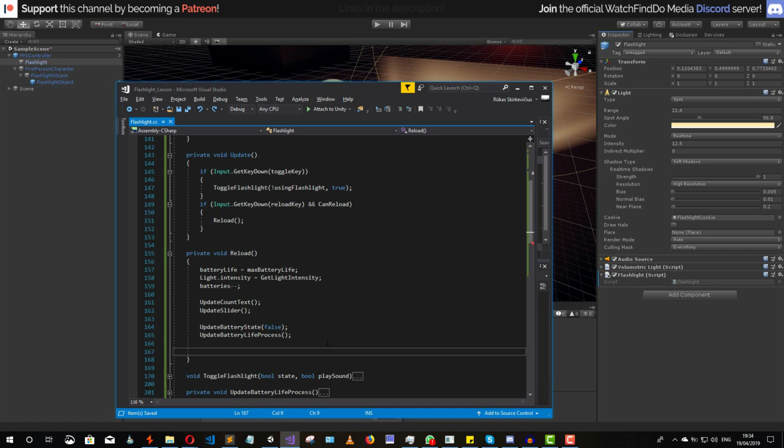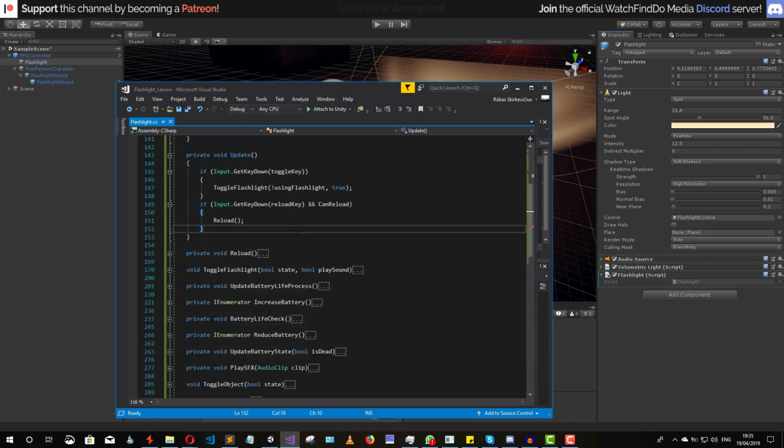And the very last thing that we need to do is play a sound effect. So let's simply say play sound effect, and as a clip, let's simply pass in the reload sound. And this is all we need to do with our reload method. So let's simply collapse this function. Then what we need to do is implement the smooth flashlight follow.